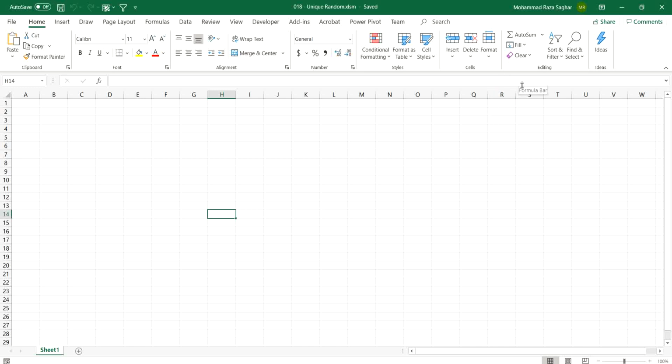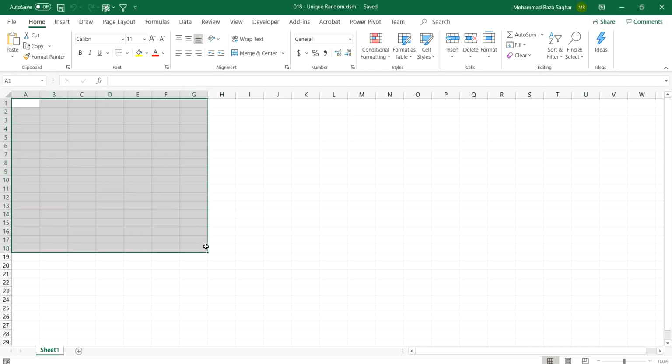Hi friends, so today we are going to see one example of VBA, Visual Basic for Applications, in which we would be seeing how to insert random unique numbers in a cell using a formula. So basically we would be calling it a UDF. UDF stands for User Defined Function. So we would be creating a user defined function.